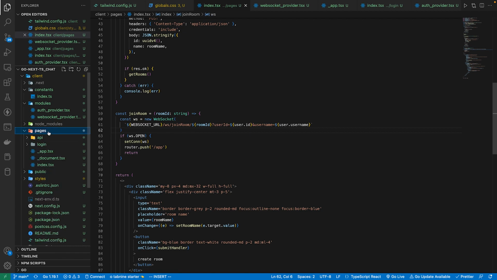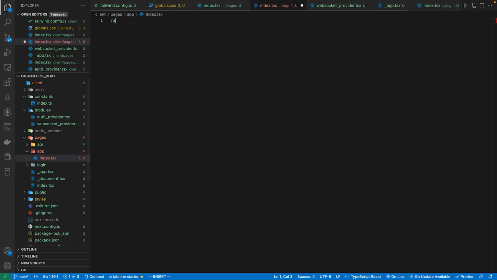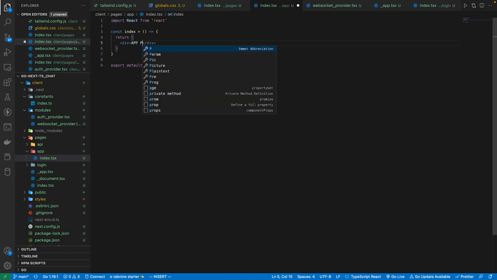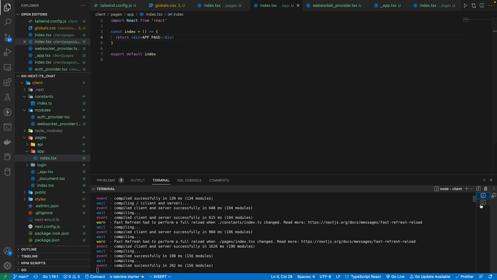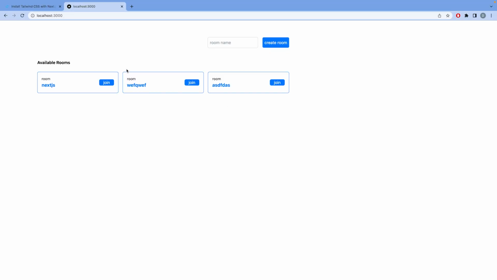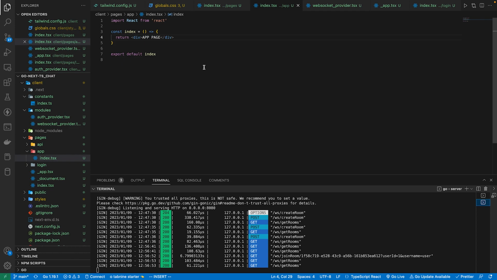So in order to do that, I actually want to create an app page. So here, let's just create an app page saying "app page" like this. So I just saved it. And back in the browser, we would click join, and we can see how that was redirected to the app page. So that means the WebSocket connection was indeed established, and that join room endpoint is working as intended.